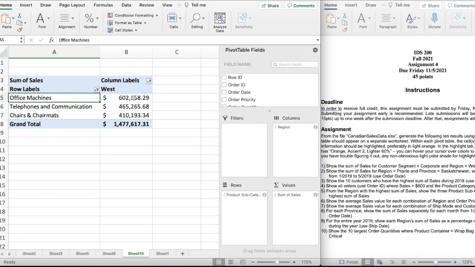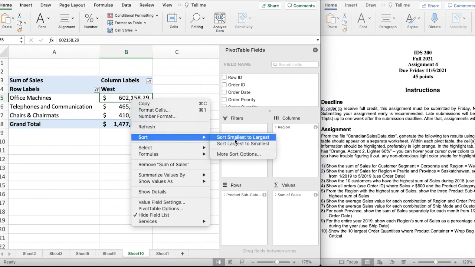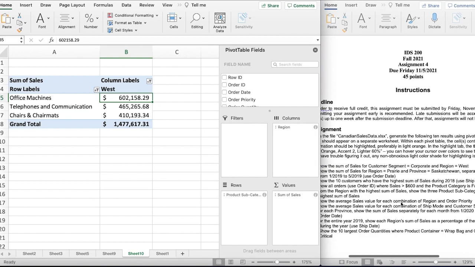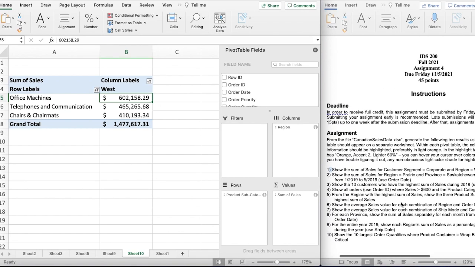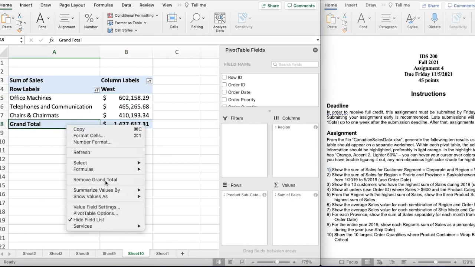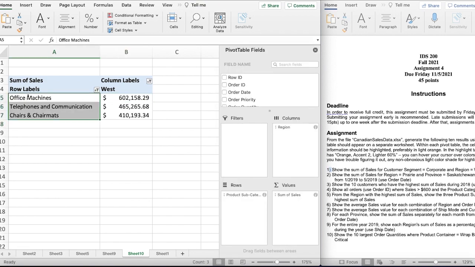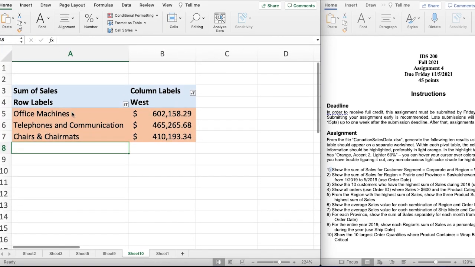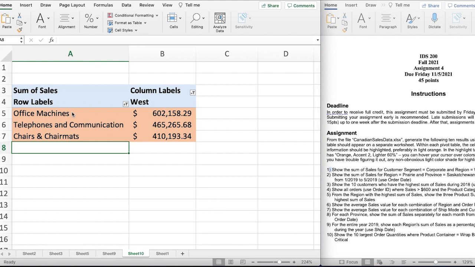And then if you want to sort it, just make sure you're clicking on the one with the numbers, and then sort it with more sort options, and then you could do it ascending or descending. It doesn't really specify how it wants it here, but that's pretty much the way that I got it. Grand total, I could remove that. It doesn't specify that it wants it. And then these, just go ahead and highlight that. All right, so we're done with the 5th one. Now we're going to go on to the 6th one.